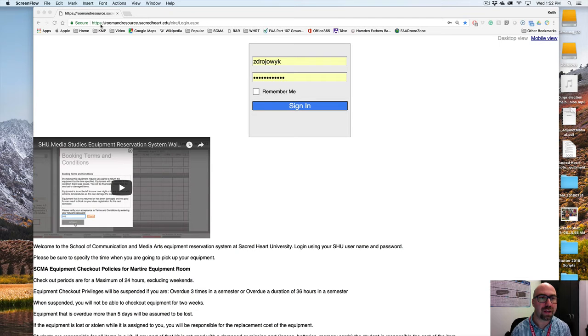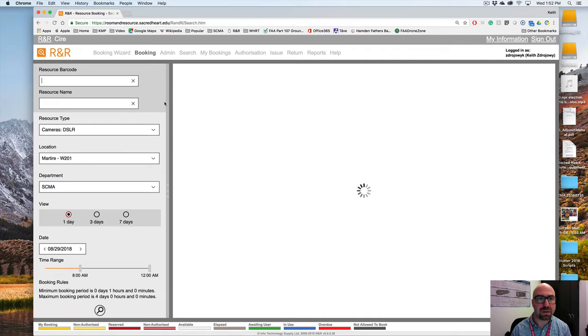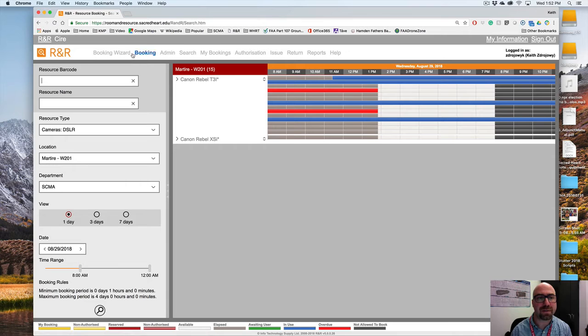https://roomandresources.sacredheart.edu. This right here is very important. You are going to log in with your username and password for Sacred Heart University. And once you're in, by default, you'll either be on the booking wizard or just the booking tab itself. I prefer the booking tab.